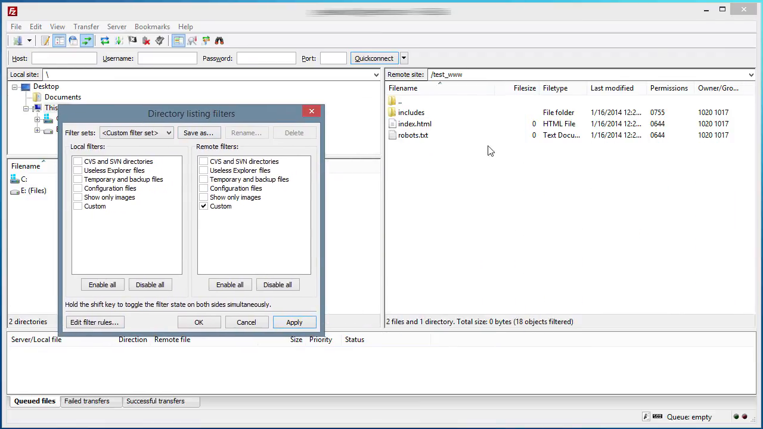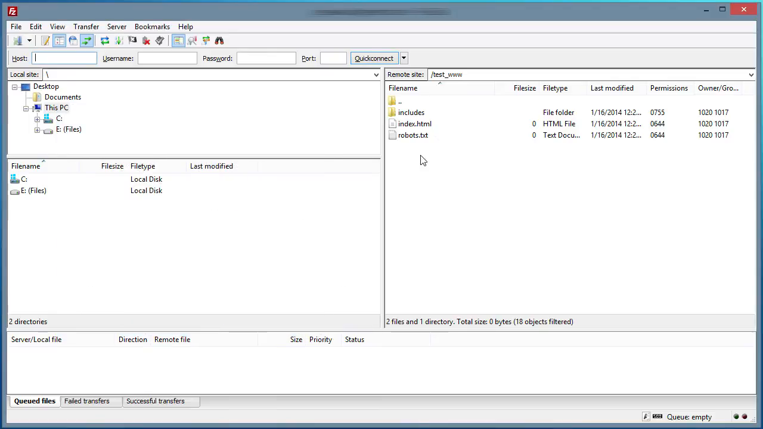Now if I look at the directory, all of those useless files that I don't need are gone. To view them again, you just right click on the button to get into the filter menu.